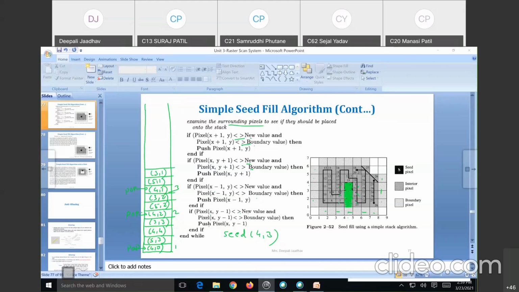Next, the below. Now below is 4 comma 0. What is below? x comma y minus 1. So it is 4 comma 0. Now what is it? It is equal to the boundary value, so ignore it. If it is not equal to the boundary value, it is not equal to the new value, then only we push it onto the stack. But it is equal to boundary value, so ignore it. Now we pop an item from the stack. Stack is not empty, so this is the fourth element. This we pop it from the stack.